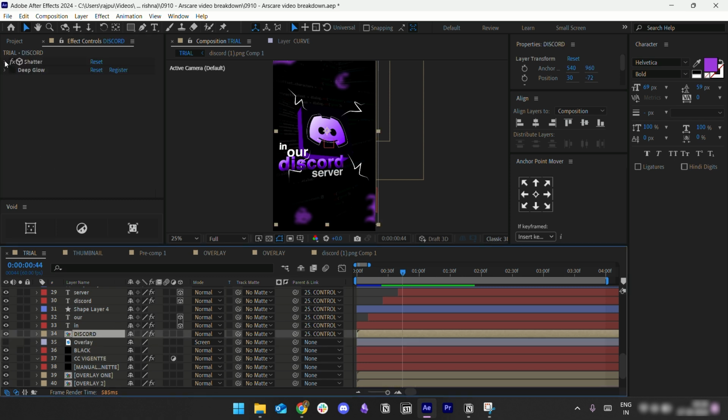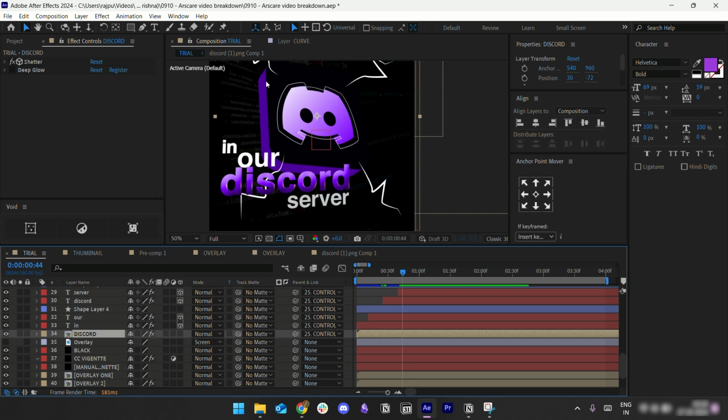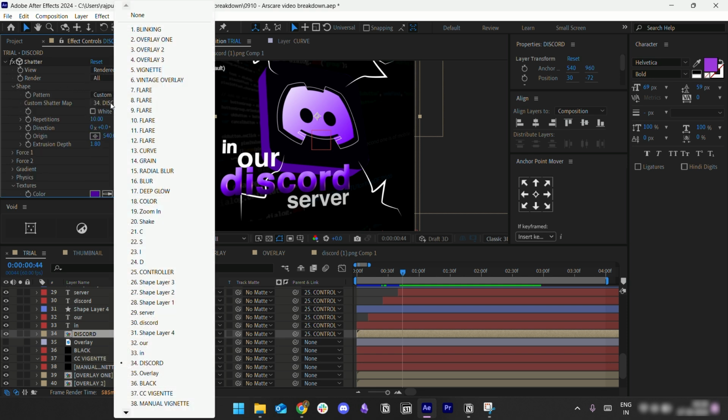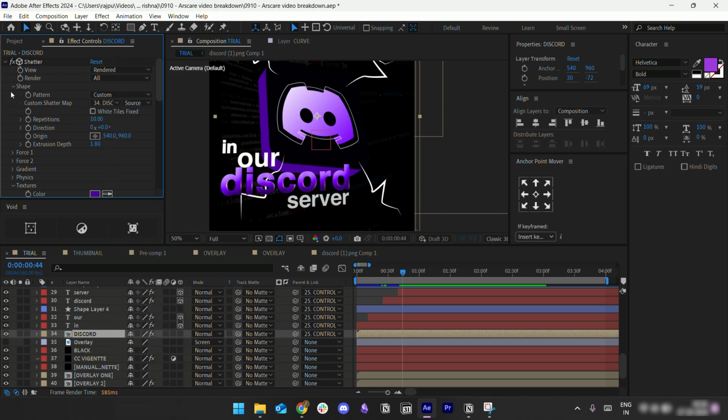For Discord, let's go. This is the main part where I will show you how I built this in 3D. I use the shutter. I'm not pretty sure how many people are familiar with using shutter for 3D stuff, but it's really easy. Apply the shutter, select render, select the shape to custom, and this to Discord. And this to source. For the extrusion depth, we will come back to this later.